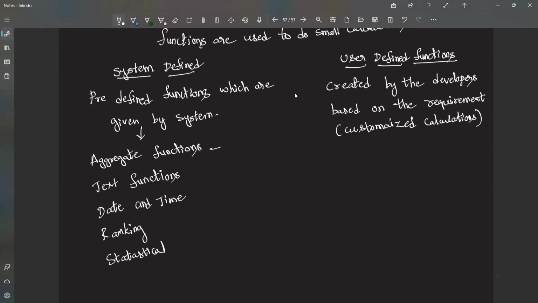When it comes to aggregate functions, we have a function called sum. For example, if we want to use sum function, we have to write select sum of column name from table name. If you execute this particular query, you will get the total value. Sum function is used to give total value. It will add all the values present throughout that particular column and it will give the total value.